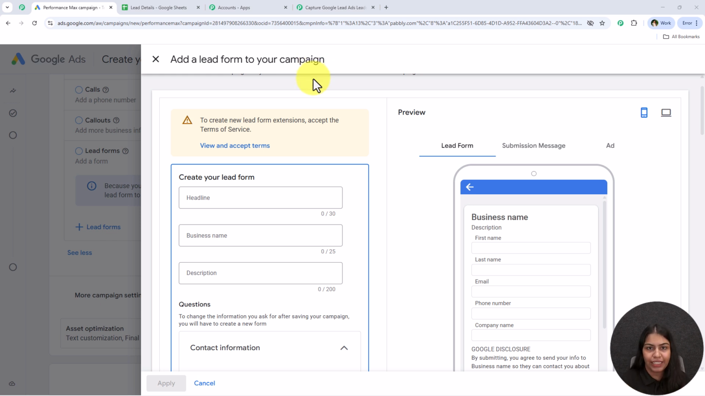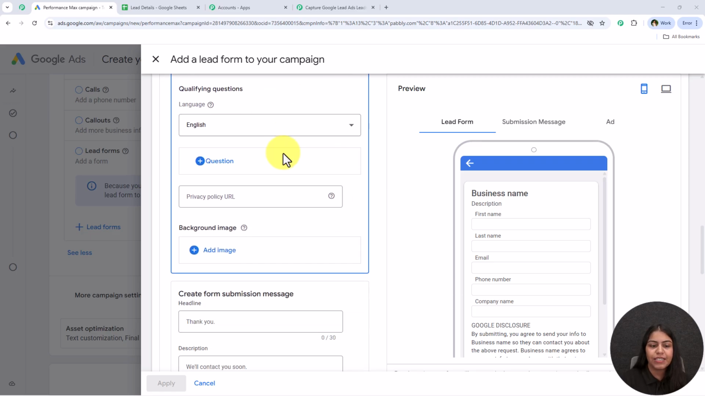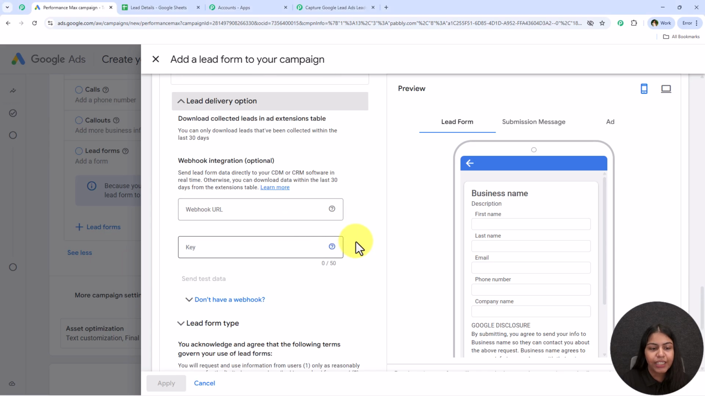I'm not running it currently, so I'm just going to simply do the test submission. What we have to do is simply scroll, and after scrolling over, we're going to see that this is the lead delivery option. So we simply have to open it, and as you can see, it is asking me for the web URL. So we simply have to paste the web URL and enter the key right over here.